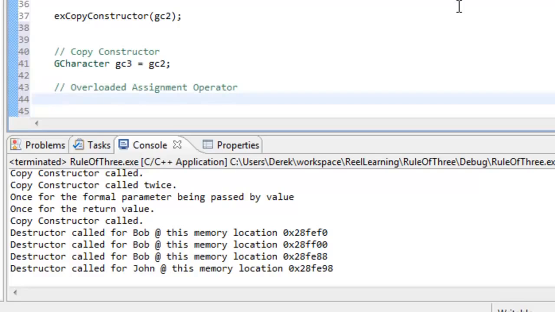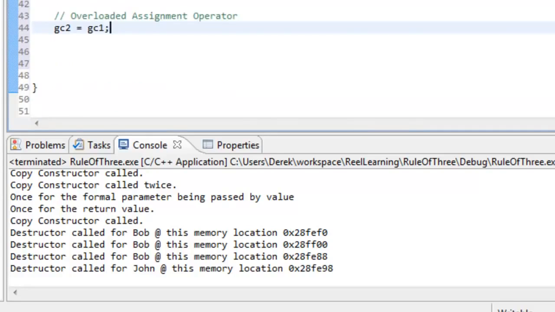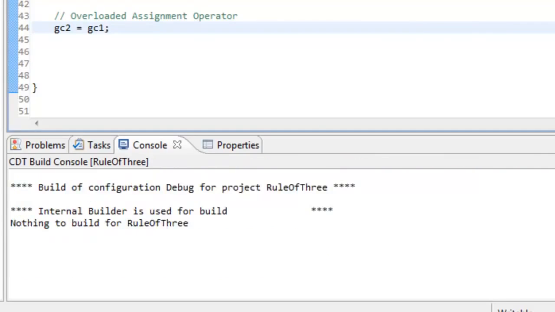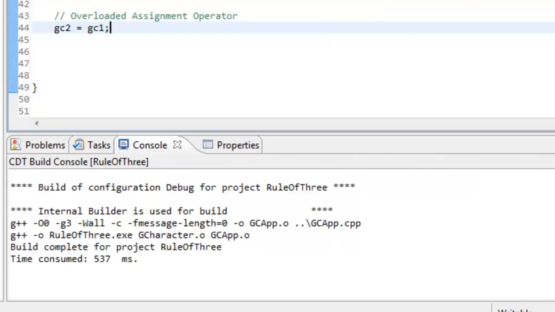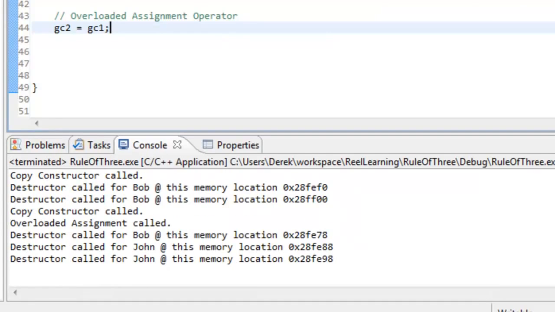So the way that we would do that is maybe we'll take GC2 and use the assignment operator and use GC1. Both GC1 and GC2 were gcharacter objects that were already in existence, and so we'll get an invocation of the overloaded assignment operator. So if we want to, we'll save that and build it, and we'll run it, see what happens.